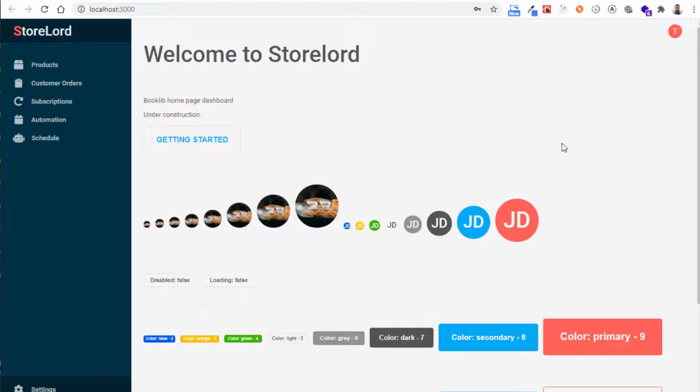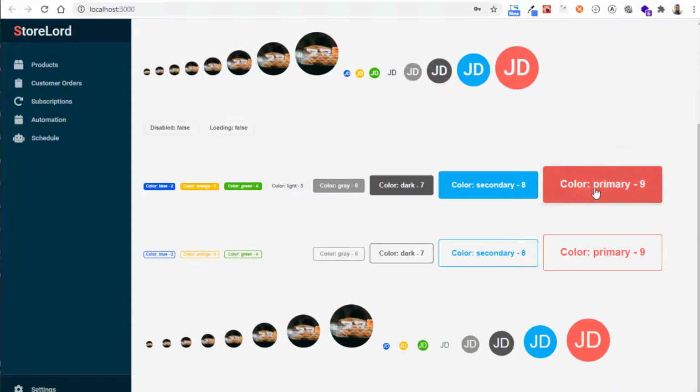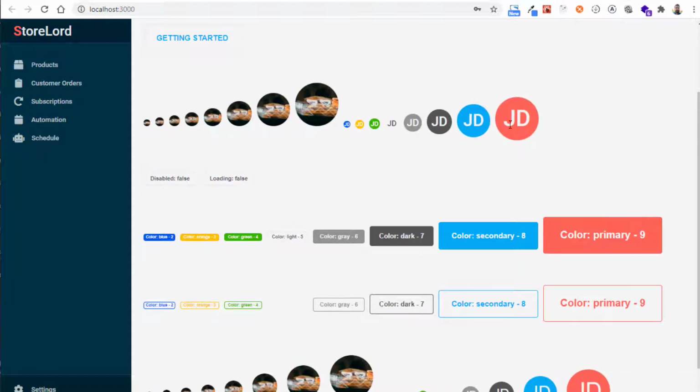Here we are continuing building our application. Currently we're focusing on the UI of the app. In this tutorial we're building a bunch of reusable buttons with options. We have colors and sizes. This is a demonstration of the final results of our components.